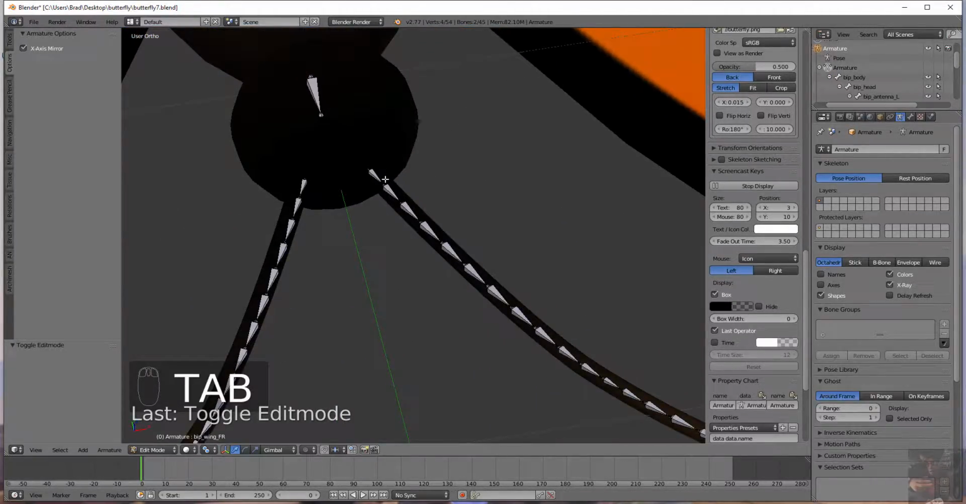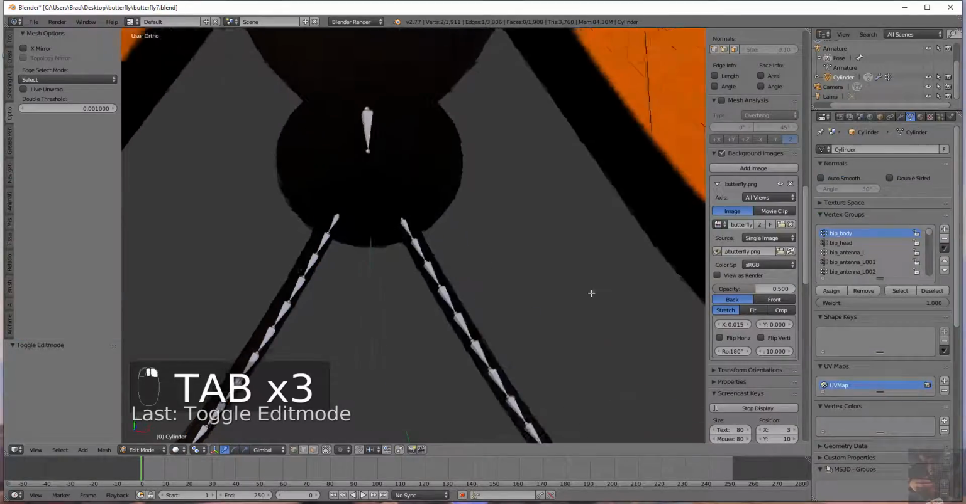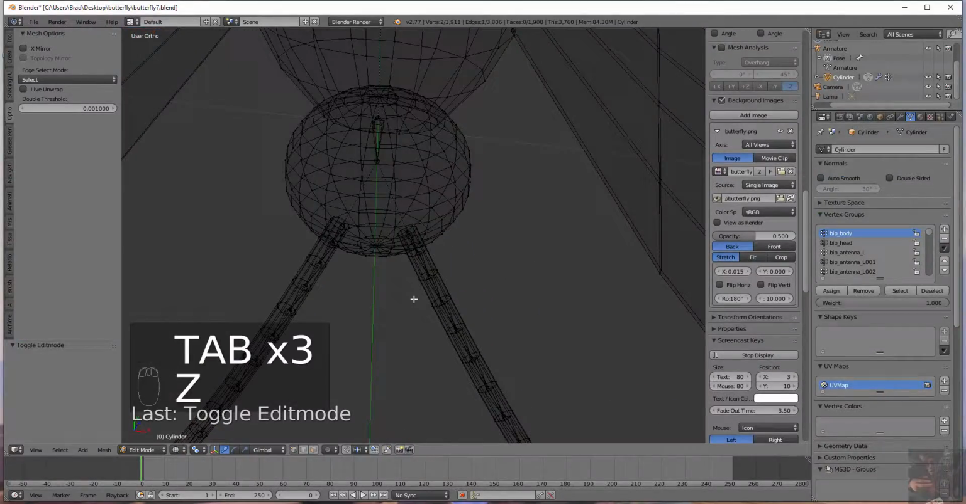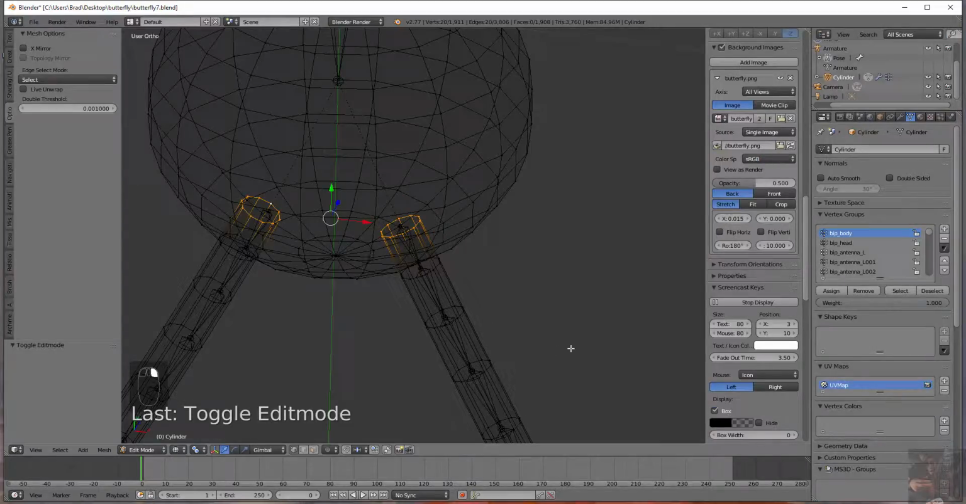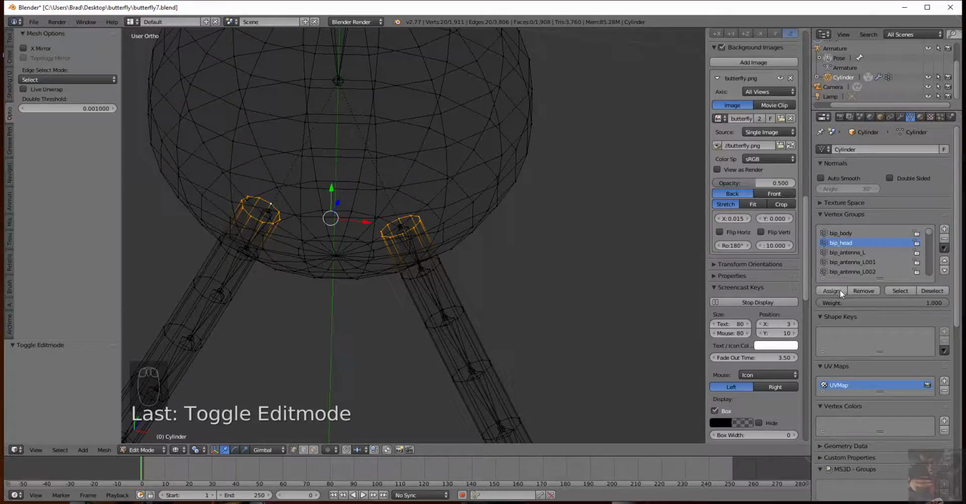Okay, first one. Back into edit mode, back into wireframe, grab that first edge loop, and we're going to assign both of those to the head bone. Head, 100% assign.